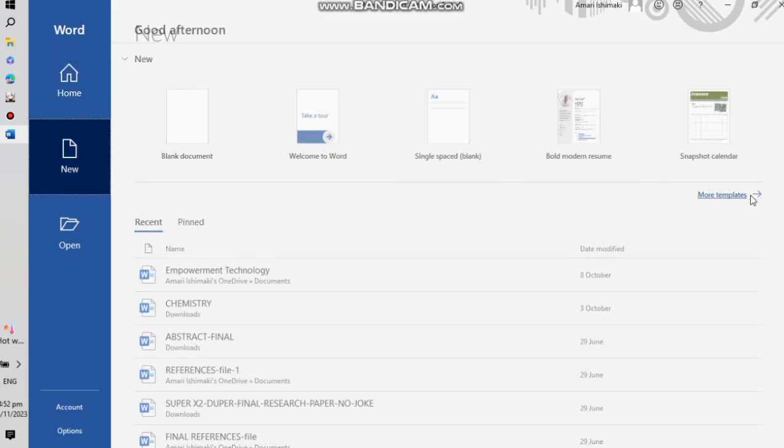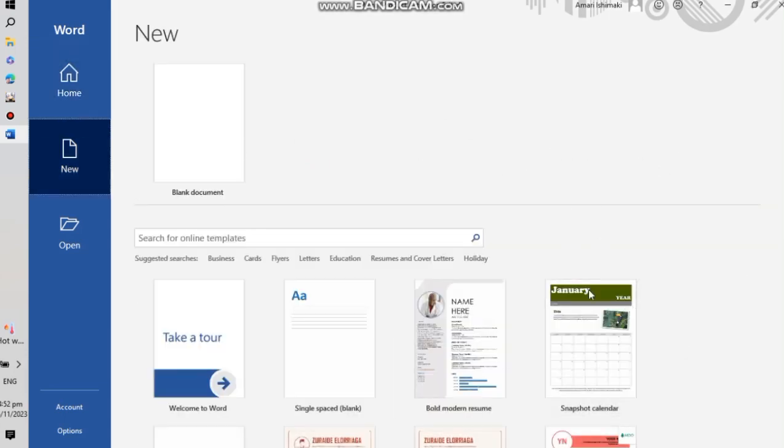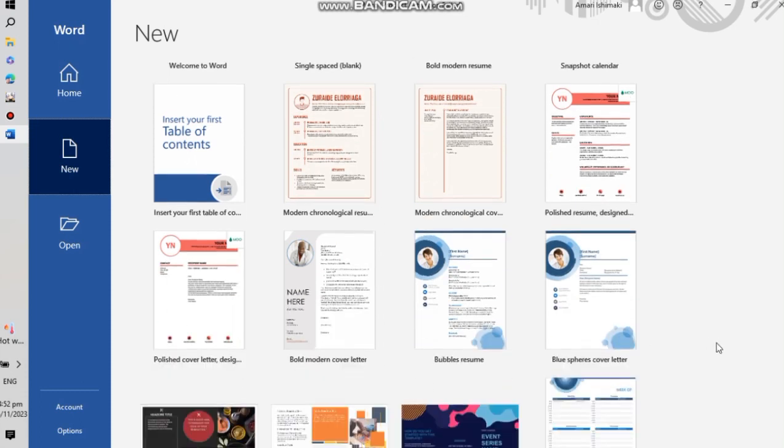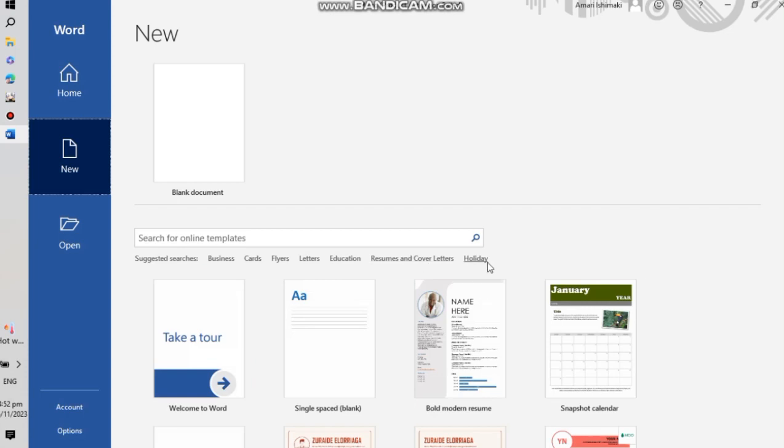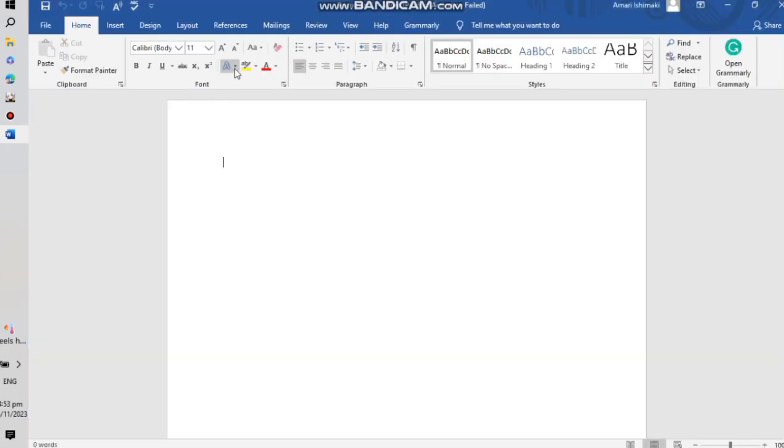Right away, there are a bunch of templates that we can choose from to help us create a document. You can also filter them by category, and you can also search for online templates. I'll use the blank document to show you the basics on how to use Microsoft Word.